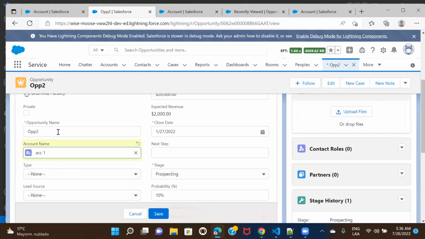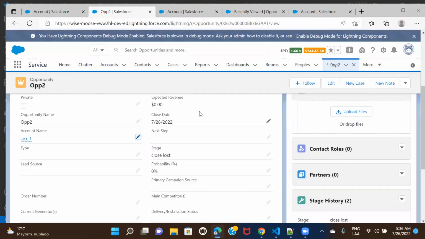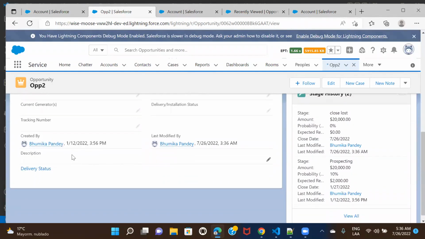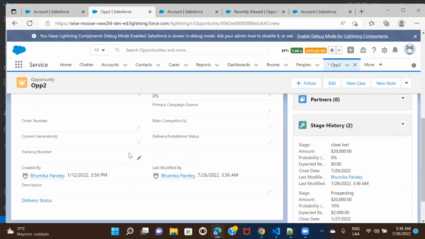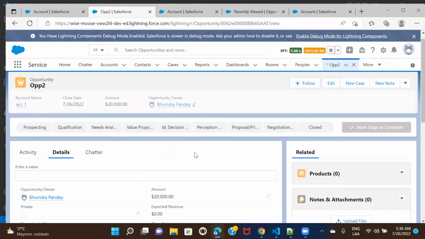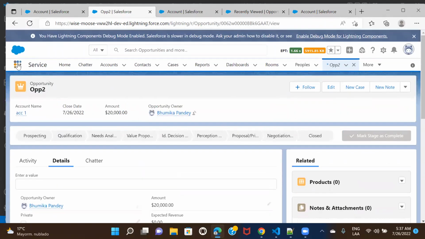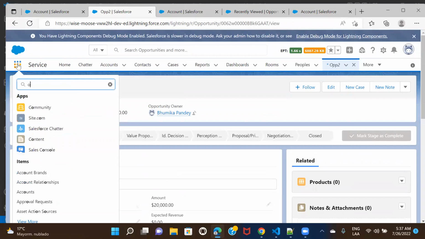So let me just put it on any account. This is prospecting for now. You can see it, right? Close lost, and what else? Close date, today's date, right? So this worked. If you find any opportunity where the created date is not more than 30 days, then this logic will not work. For example, let me go and show you.